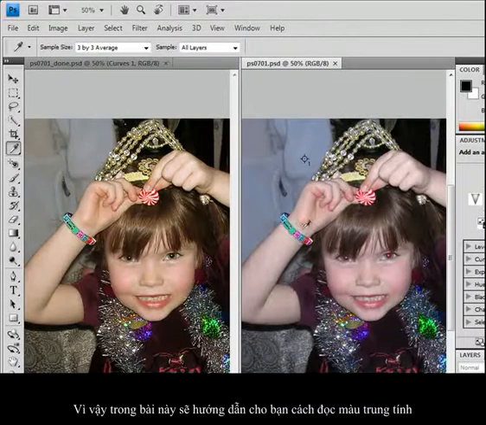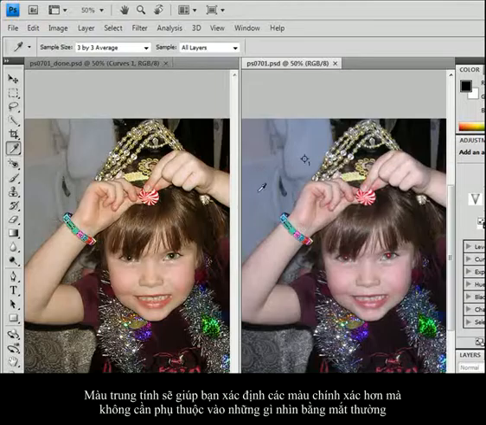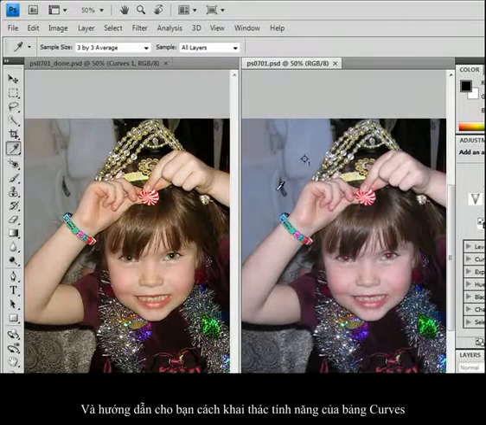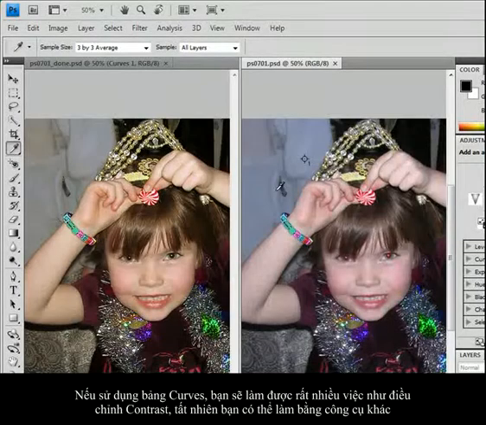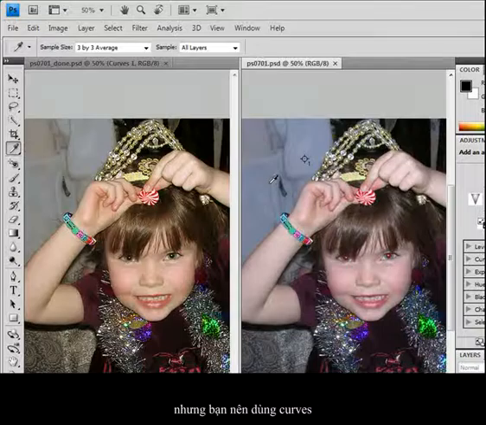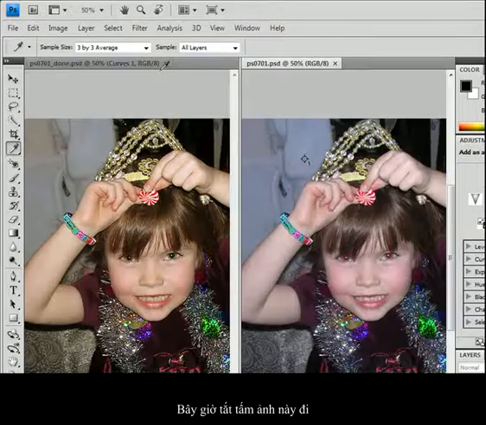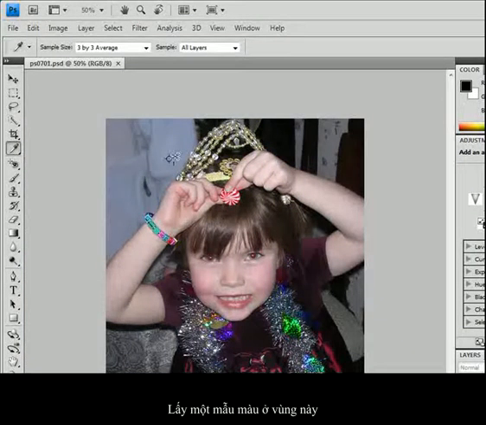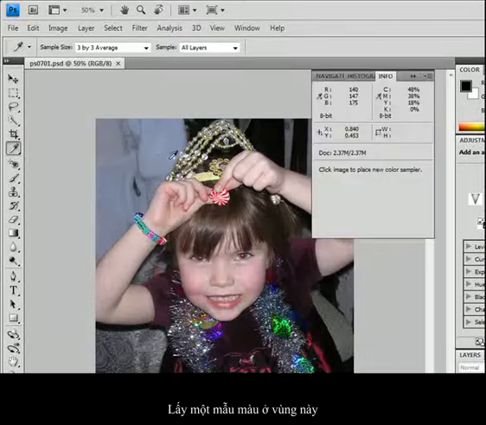So in this lesson, I'm going to show you how to read neutrals. Neutrals will help you to get an accurate reading on color without depending on what you visually see with your eyes, and also how to take advantage of using the curves panel. So by using the curves panel, you can do a lot of things such as adjust brightness and contrast and some of the same things that you could use levels for, but I am recommending that you use curves. Now, I'm going to go ahead and close this image up. I'm going to get rid of a little color sampler I have here that I accidentally left.